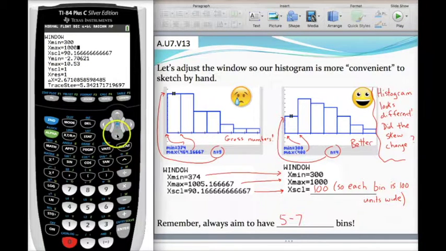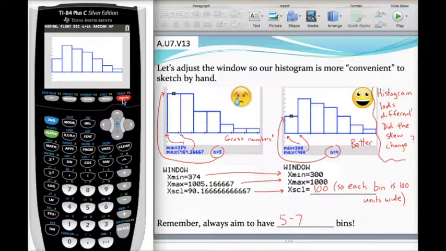Your X scale is then how wide do you want the bin to be? Well, again, they picked a weird $90.17. Let's just make it 100 wide, so we have nice, neat numbers to work with, okay? When you hit graph now, you'll see that your histogram has changed shapes slightly. And if you hit trace, you'll see that much more conveniently now, this bin is all the laptops between $300 and $400, there's 4 of them. If I move over between 400 and 500, there's 8 of them, and so on. So a much more convenient graph to work with.